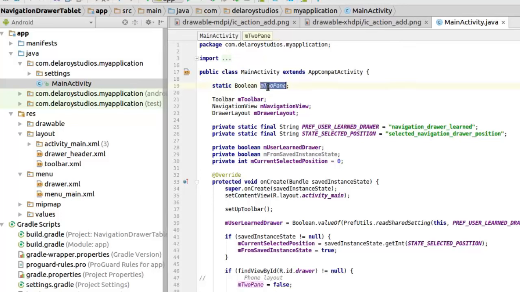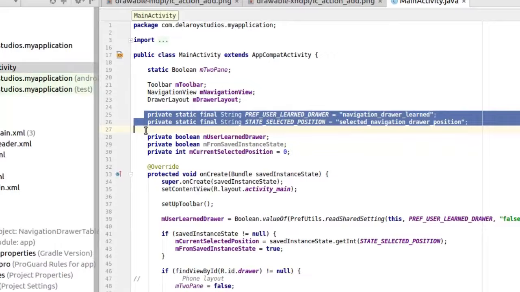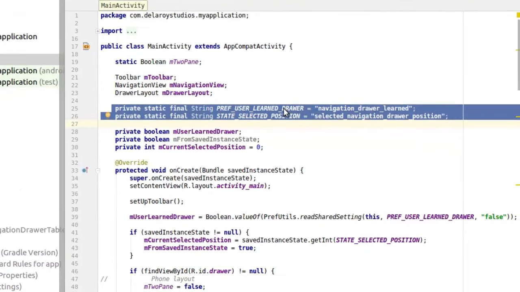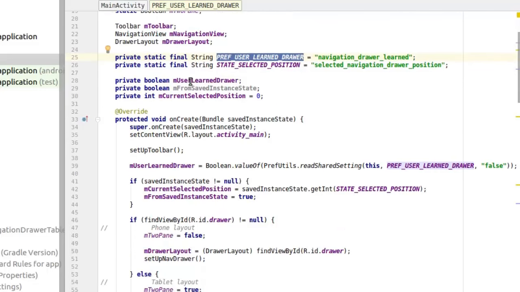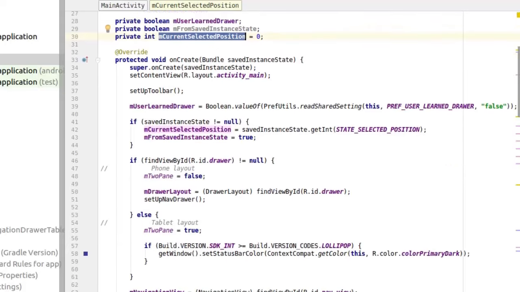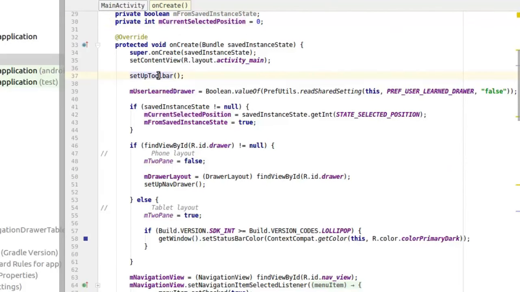We have the toolbar setup. We have the two-pane flag, that's for either of the two. Also an object of the navigation view and for the drawer layout. Now we have static preference keys for the user learned drawer and the state selected position, which is the position the drawer is at a point in time. We also have the boolean for the learned drawer, and we have the current selection position. So let's look at how we were able to make that happen. Firstly, you set the content view to activity main in the onCreate, and you set up the toolbar. This is a method we'll be talking about.